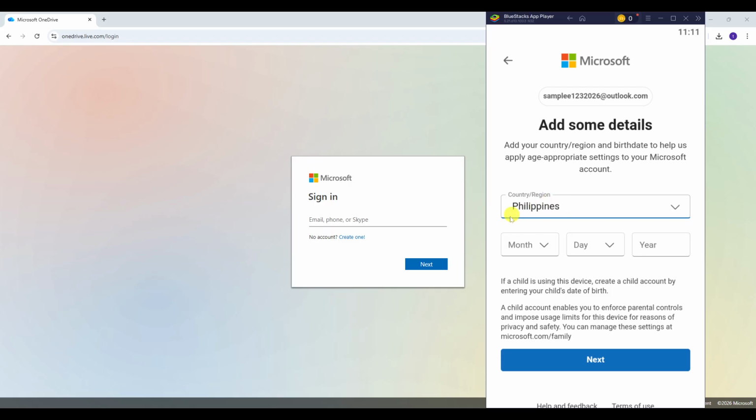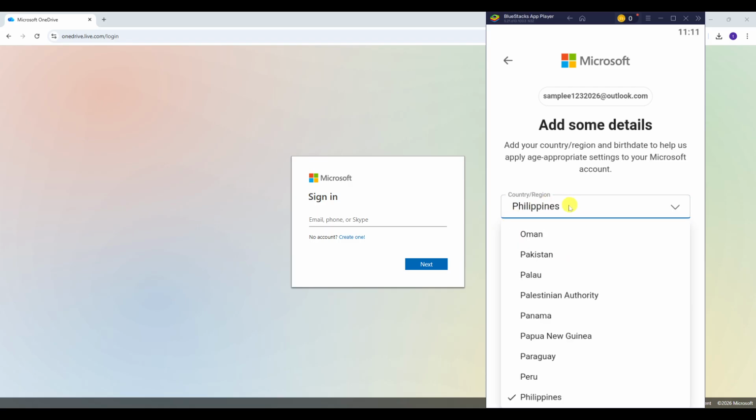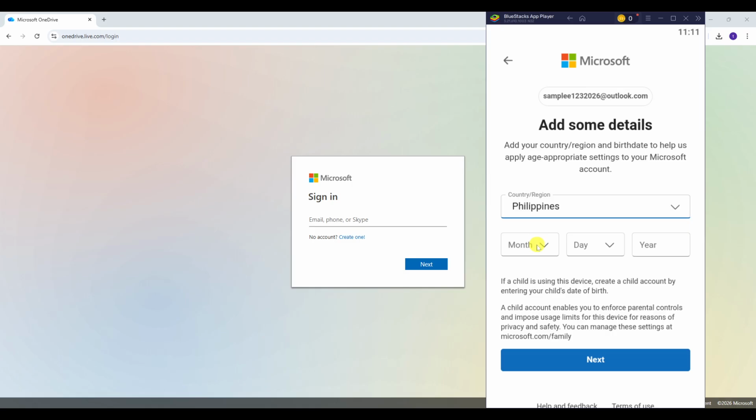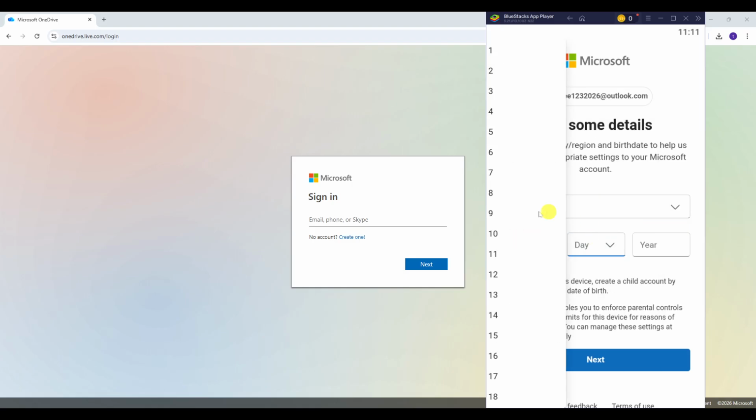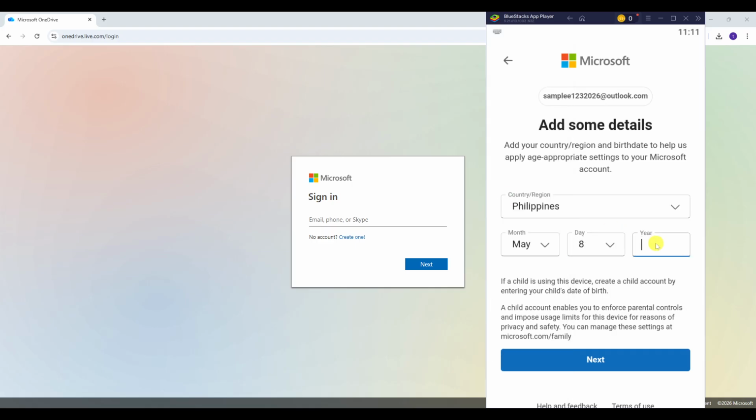Choose your country or region from the list. Select where you actually live since it can affect services and terms. Then enter your birth date following the on-screen format. Make sure the year reflects your real age, because age requirements may apply to create an account.